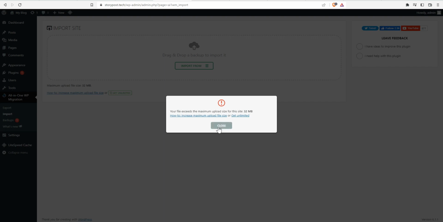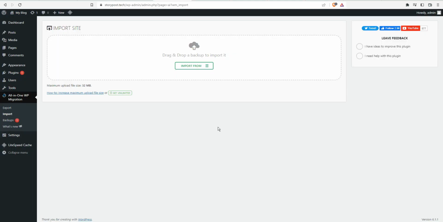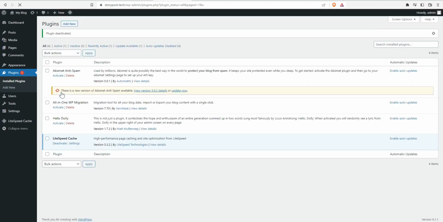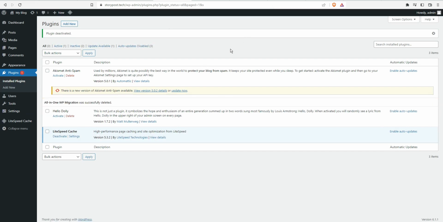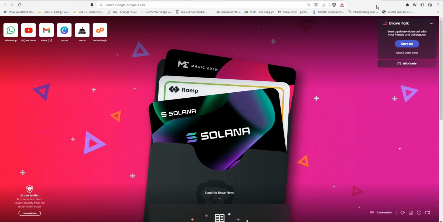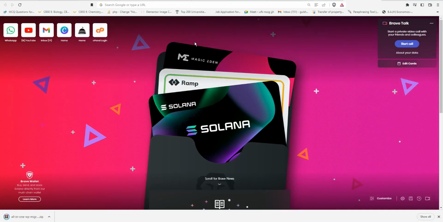The maximum file limit is 32 MB in our hosting, so we need to extend this limit. For that I'll be giving you a link from where you can download the premium version of this plugin, and that too free of cost. So let me first delete this plugin and then I'll install the premium version. Deactivate this and then delete this. Now I'll be providing you the link. Just copy this and install this plugin.